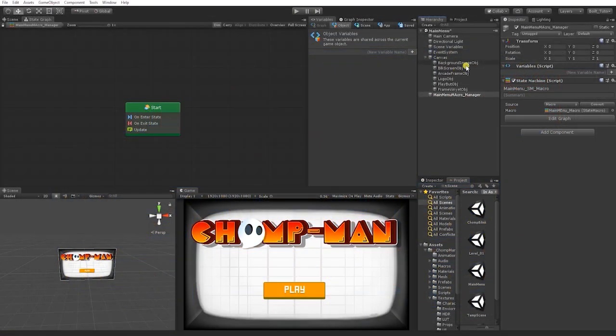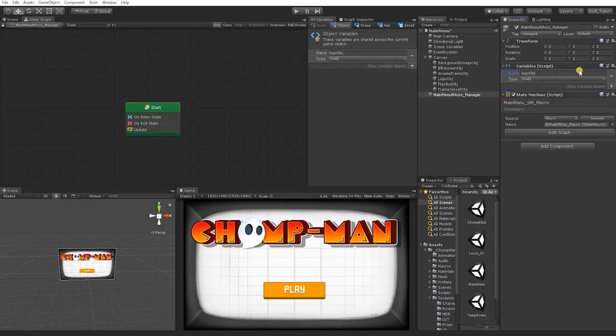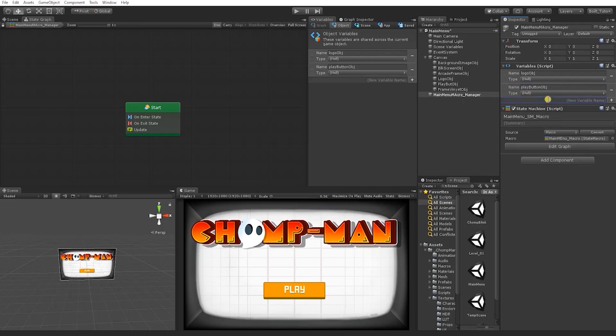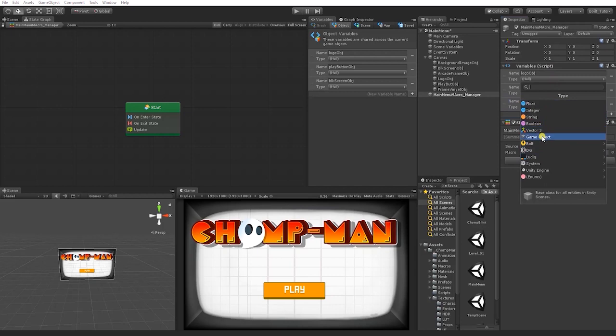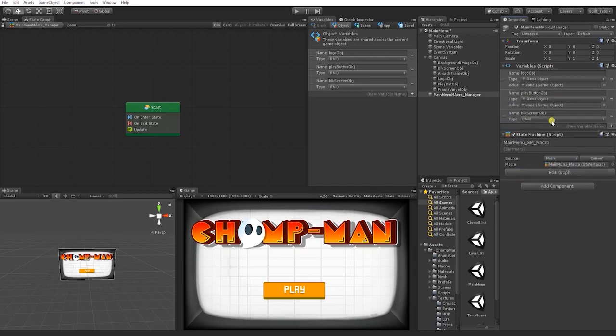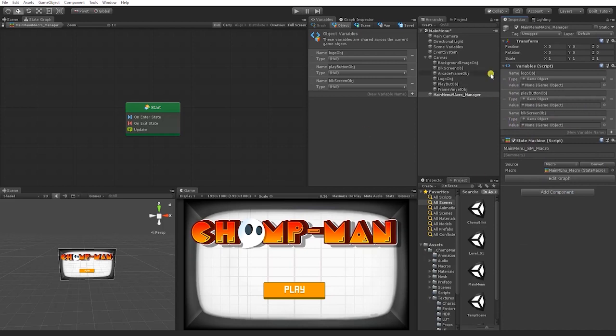So to begin, we're going to create 3 game object variables for the game objects that we want to capture. The first one, we're going to call Logo Object. Second, we're going to call Play Button Object. And the third one, we're going to call Black Screen Object. We're going to change these to game object variables. Since these are scene object variables, we're just going to drag the objects from our scene into our variables for our value.